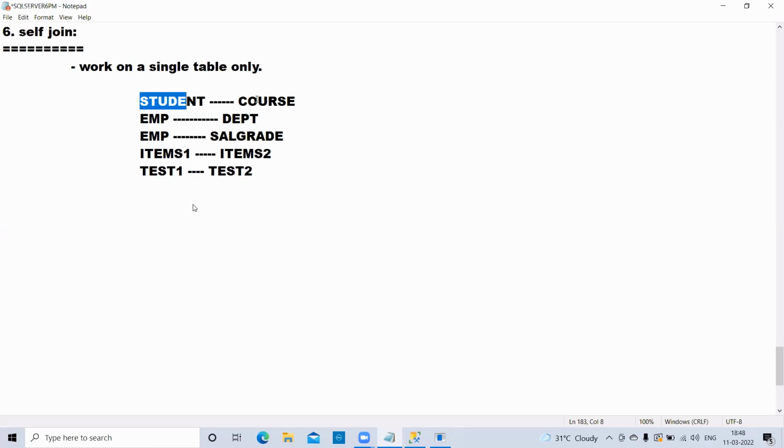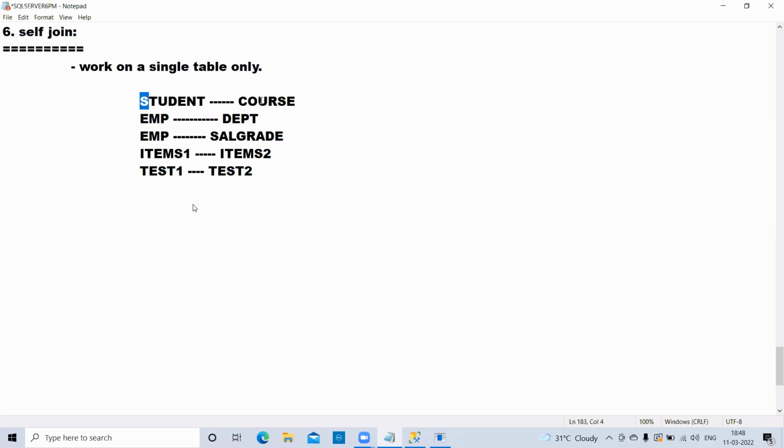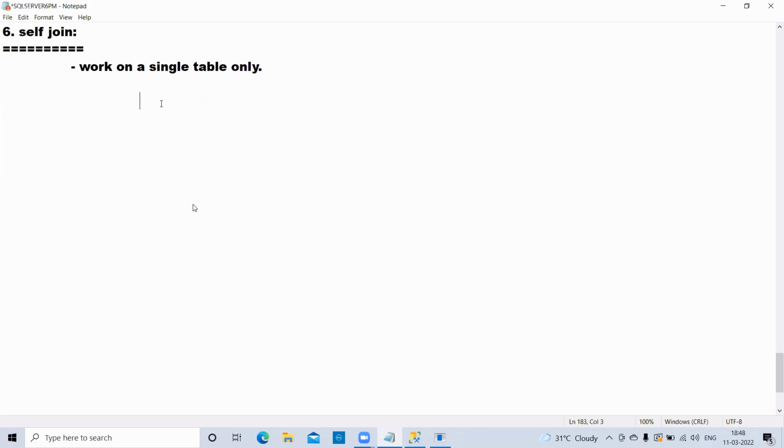See, when we have two tables, we know how to compare. But the problem now is that self join is not working on two tables. It is working on a single table only. So here the problem is created. Okay, now, so how, sir? The reason is simple.